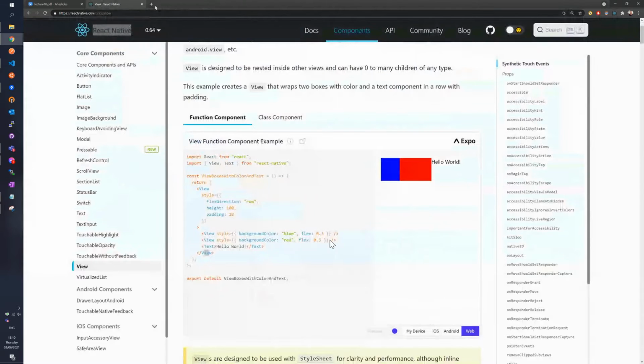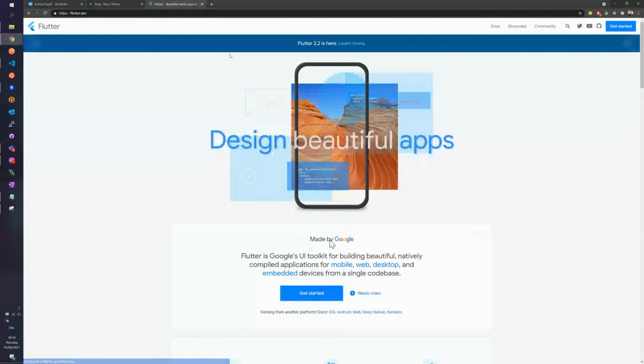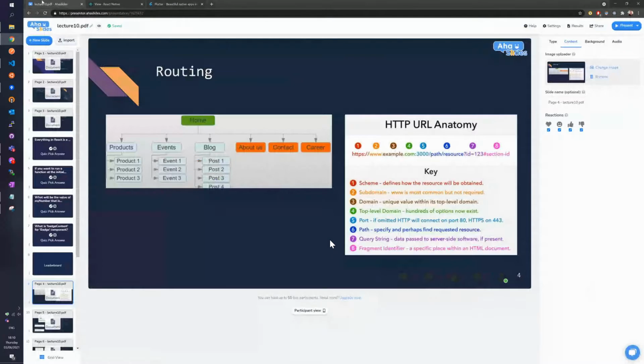And it's the same in Flutter. Flutter, which is another alternative to React Native, also uses something like that. Okay. Right. Any other React questions?